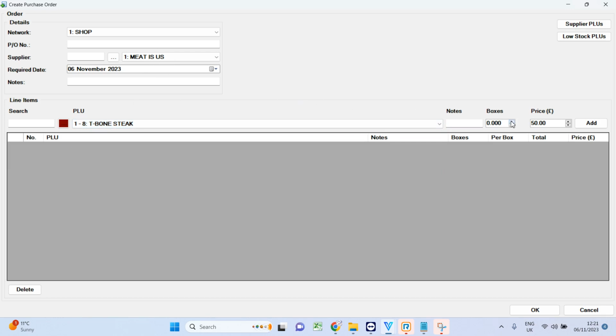So let's say we want 1 box, and as we know that means 10 kilos for £50. As I said, you can change the price here. So let's say you put it as 10 kilos per box, you can change the price whatever that is. So click add, that will add it on.